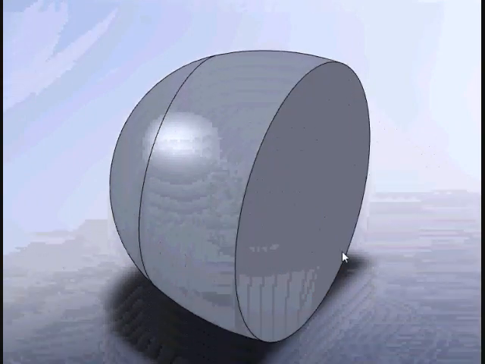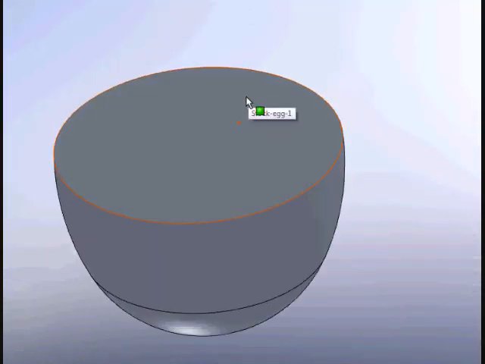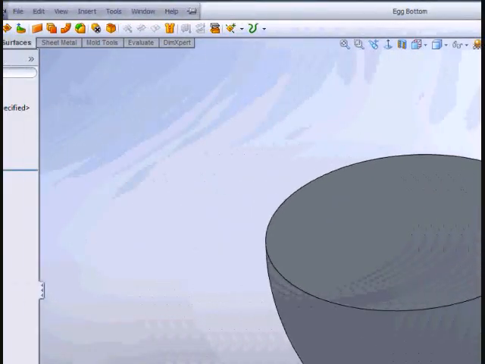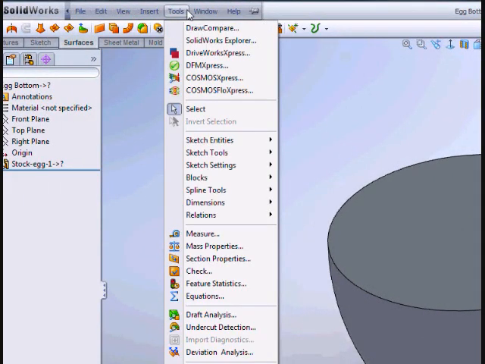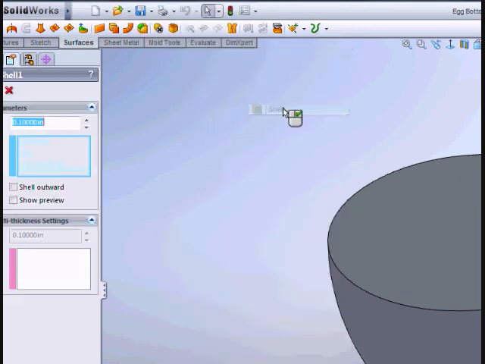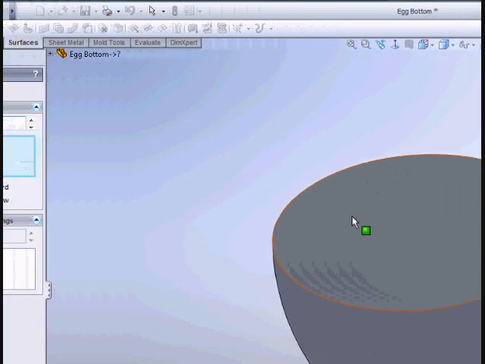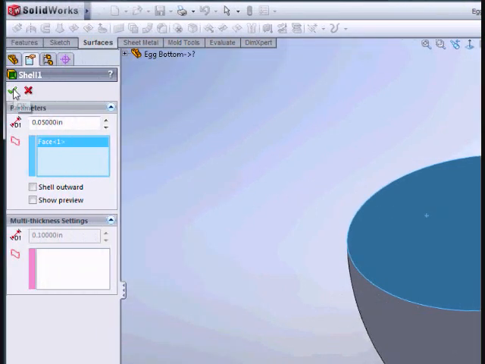So we got the first part open here, that's the egg bottom. Now what we're going to do on this is hollow it out just like a plastic egg would be done. So in insert features, we're going to go to shell. In the parameters, we're going to set the material thickness on this part to be 50 thousandths. And we're going to remove this top face, so that's the open end of the hollow part.